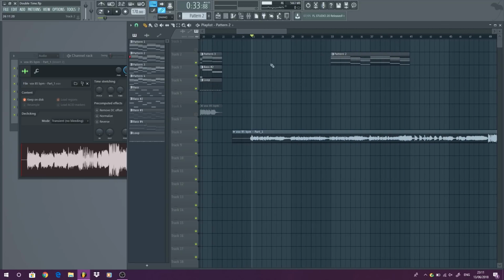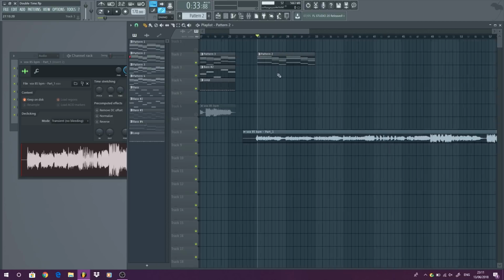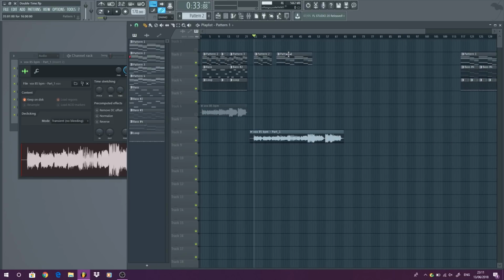So now we've doubled the length of the vocal, so we'll need to then double the length of the chords as well. So the chords here is 8 bars long, but that's when the track was at 85 beats per minute. Now it's at 170, and the vocal's still the same. We'll need to double the chords. So there's the chords doubled there.